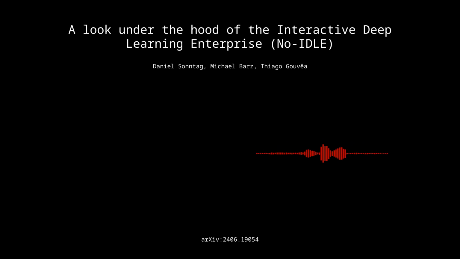No IDL is definitely pushing the boundaries of what's possible with deep learning. And as this technology keeps developing, I think we can expect even more amazing applications to come out of it.